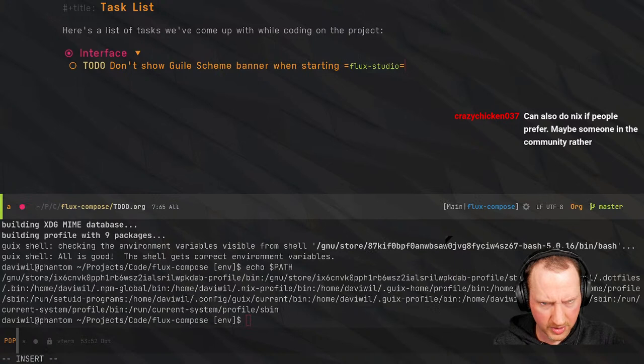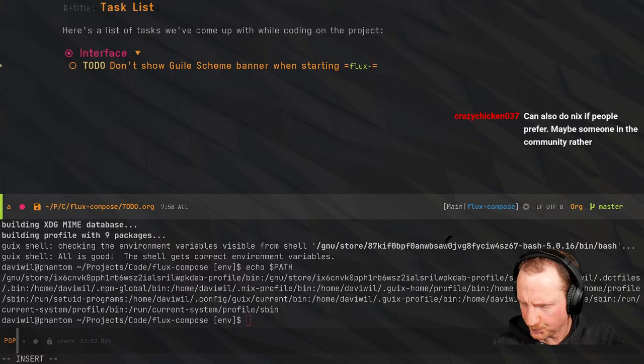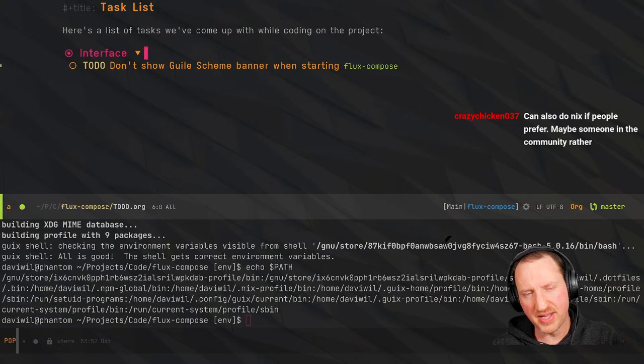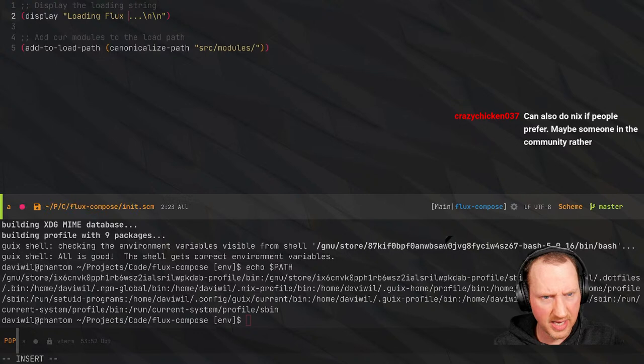I added a todo.org file also, Flux Compose. And I'm going to put sort of long-term tasks that aren't really necessary in the short term. I'm just going to put them here so I don't forget them. So you may see me adding things to this list over time. All right, so then I'm also going to check for Flux Studio all caps. I knew I had one instance of that. So let me just change this a little bit.